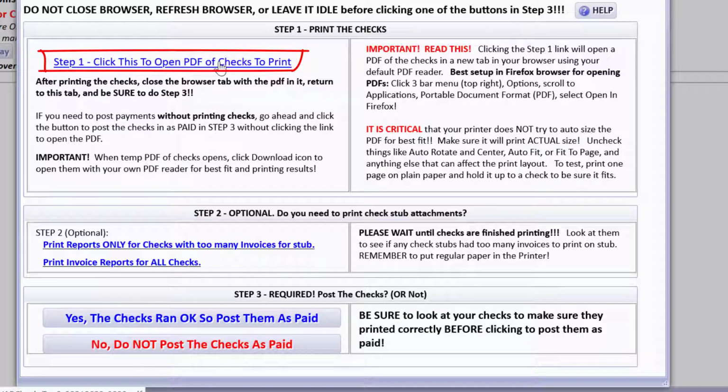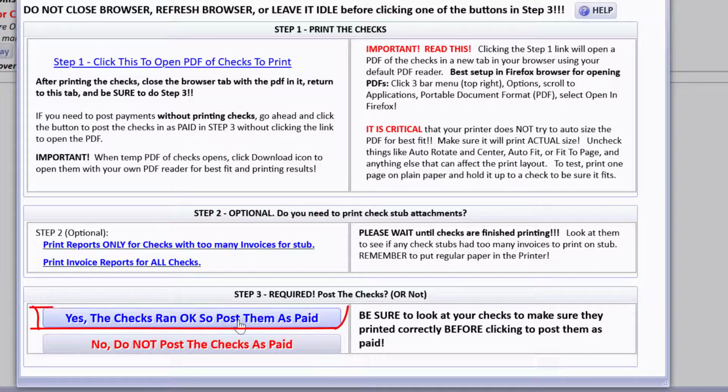So you don't want to open this up, have your checks just sitting there, print them out, and then go to lunch and come back and CHS has closed because you left it idle for too long and you did not mark these checks as paid. They would still be in unpaid payables if you walked away to do that. That's just a very big warning. There's also some help here about what you should do to get your best results for fitting on your check.